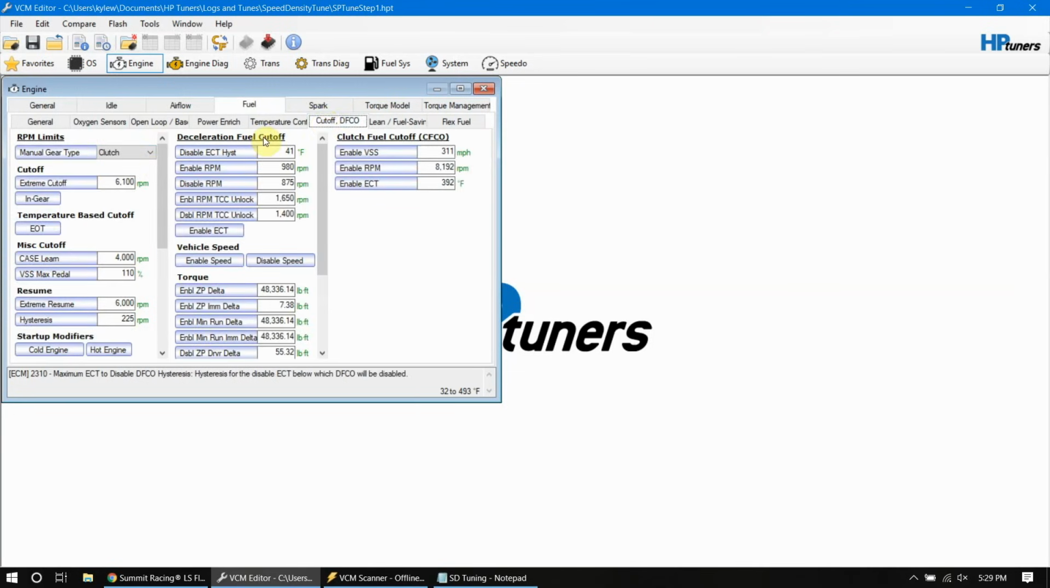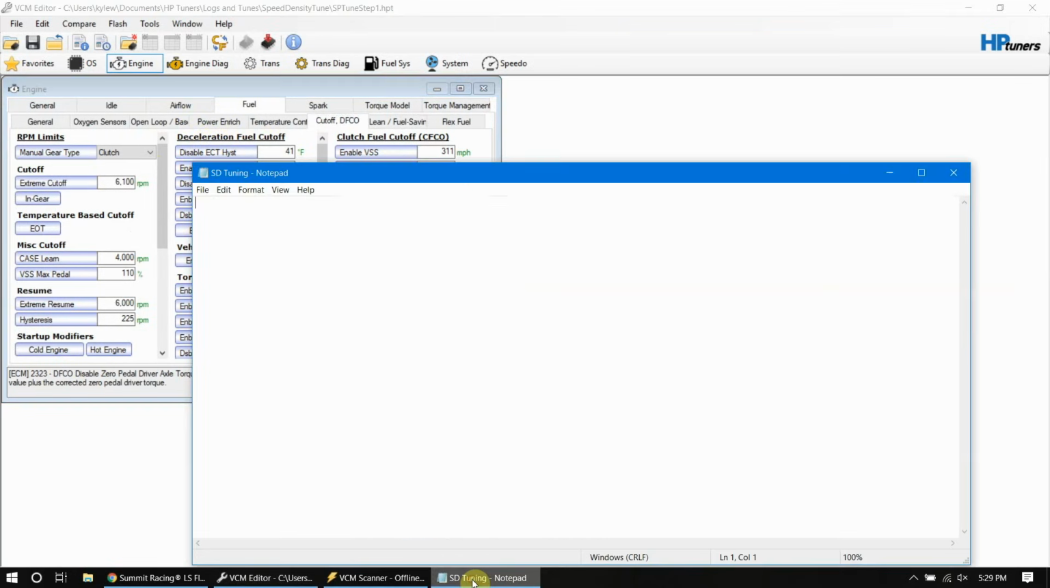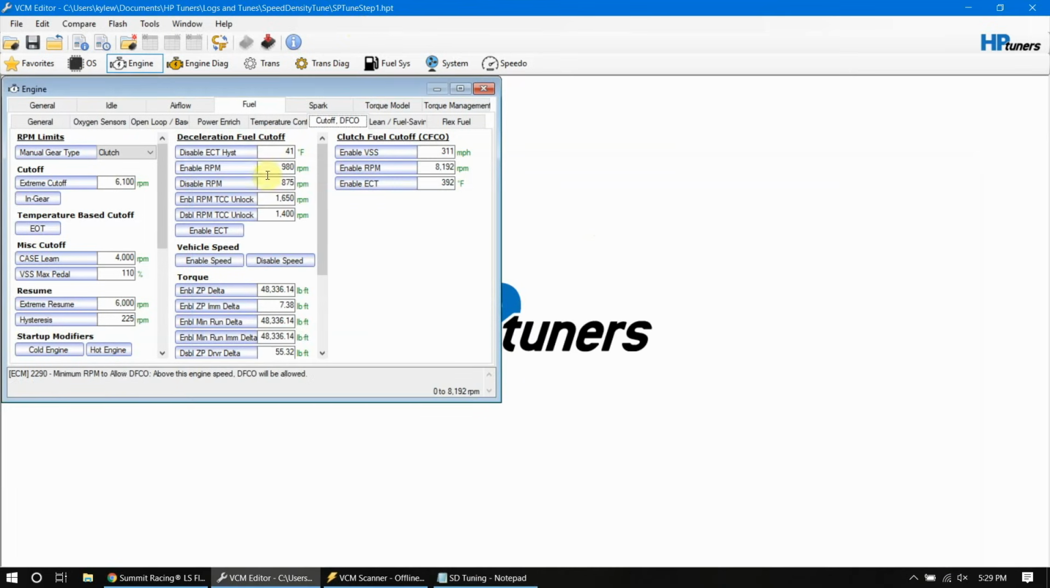We do want to come in here and we do want to disable deceleration fuel cutoff. So what I like to do is come in here and say that we're an engine, under fuel, cut off, DFCO, disable DFCO. We come back to here. The enable RPM is at 9,800. I'm going to bump that up to 2,100. So we will never be enabled. Now I'm going to lower us down to 1. So anything between 1 and 8,100, no deceleration fuel cutoff.